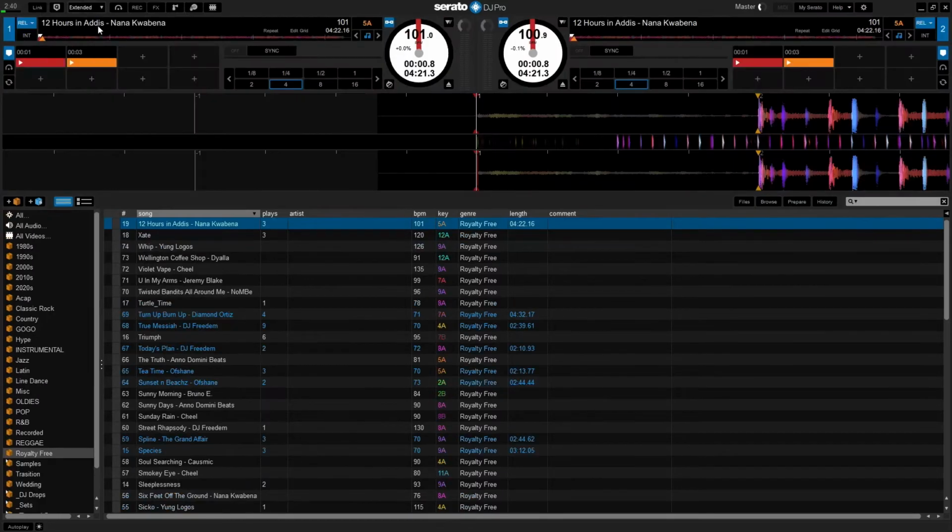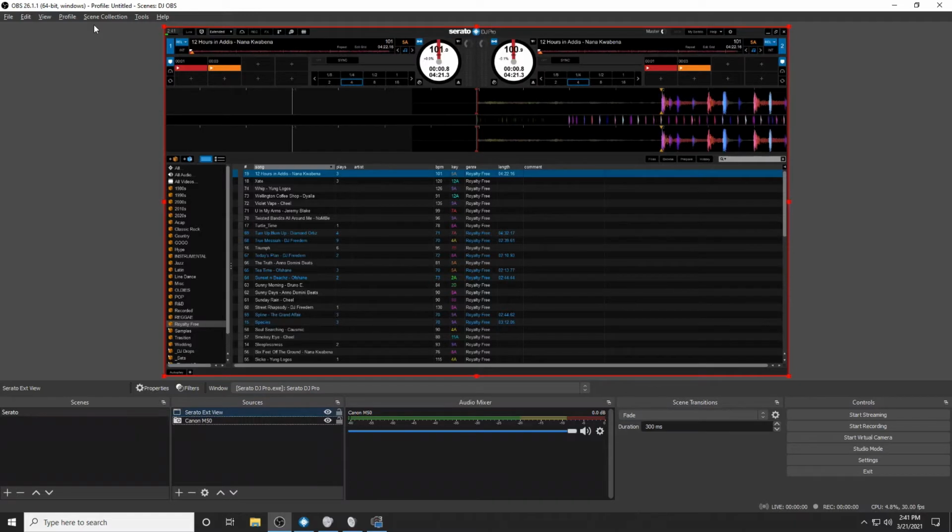So right here, I'm gonna go ahead and switch it back to extended. And if you notice, I also labeled that title as EXT just to link the two together. So I know for this one to work, it needs to be on extended view in my DVS software in Serato. So now that we have that all set up, we're going to switch back to OBS.